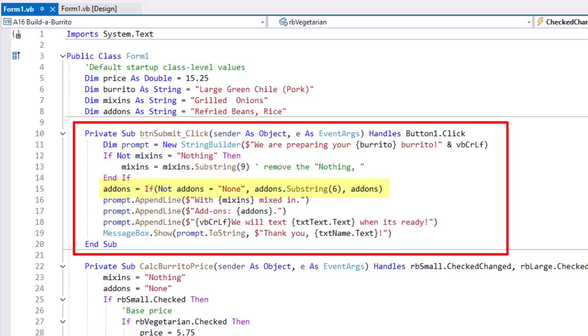I'm going to do the same thing for the add-ons. Here, though, just as a demonstration, I used a ternary expression instead of an if and if. You could do the same for the mix-ins, or you could use an if and if for the add-ons. Either way, we want to get rid of that nothing and none if there are things that follow it.